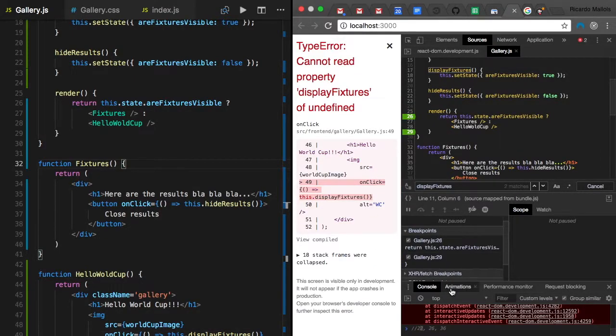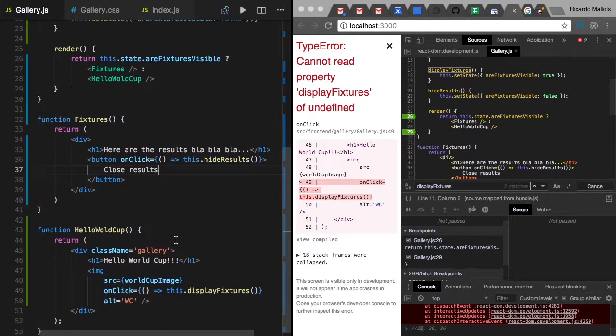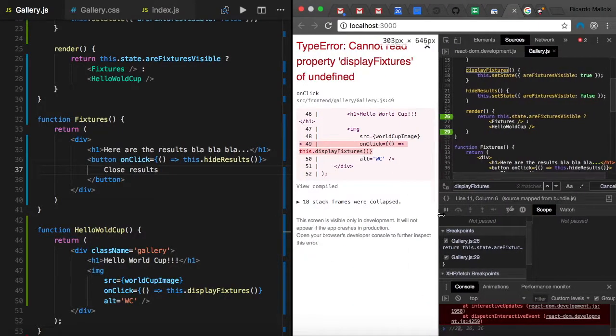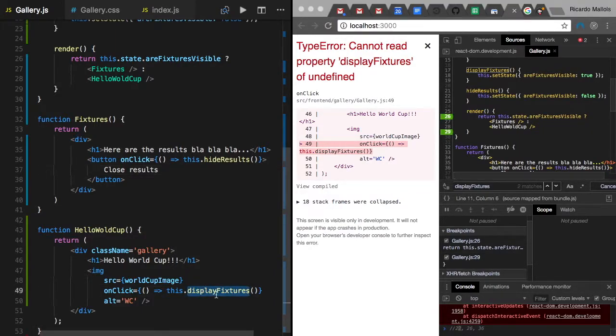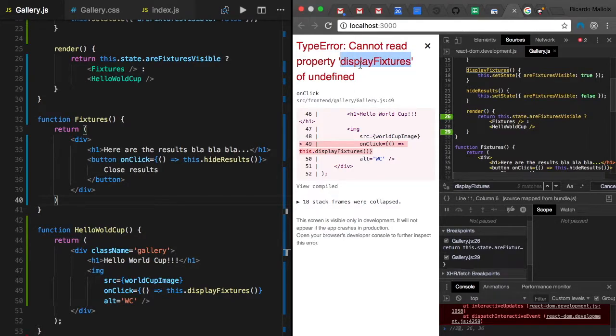I mean, wait a minute, something wrong? Okay, that's very interesting. That's a really good exercise. Look, it's failing. Why is it failing? Because it's not a component. You don't need return. It's telling you, hey, this cannot read property display fixtures of undefined. I didn't want to talk about that today, but I think it's a good opportunity.